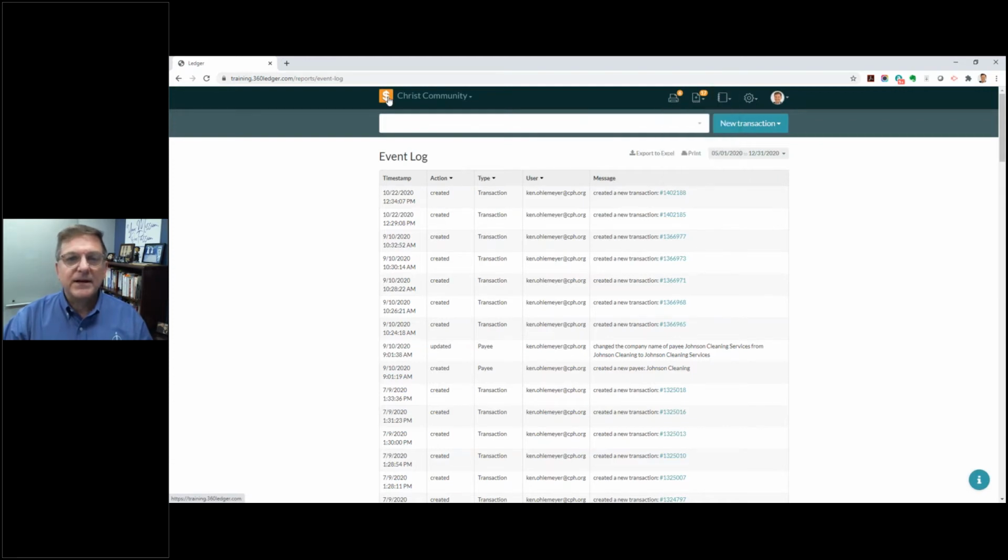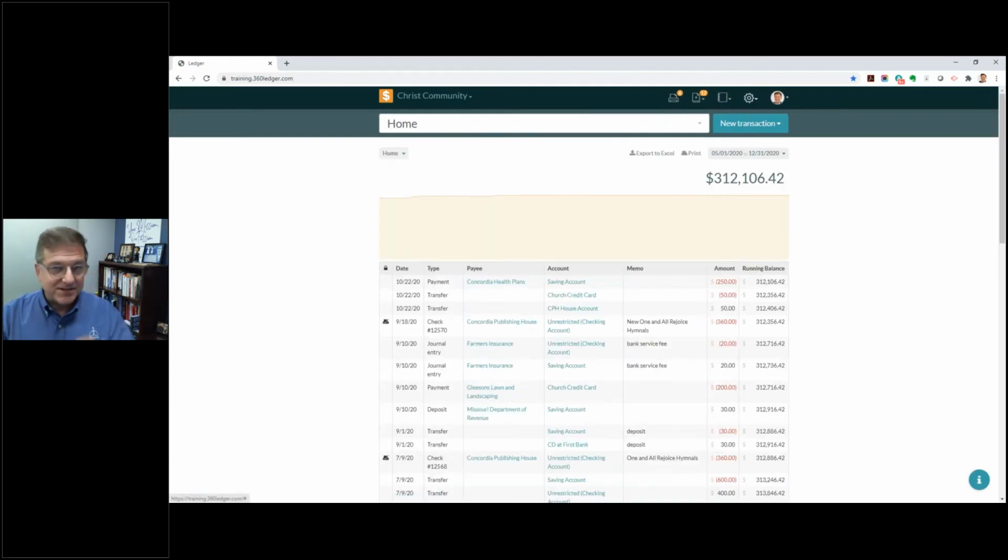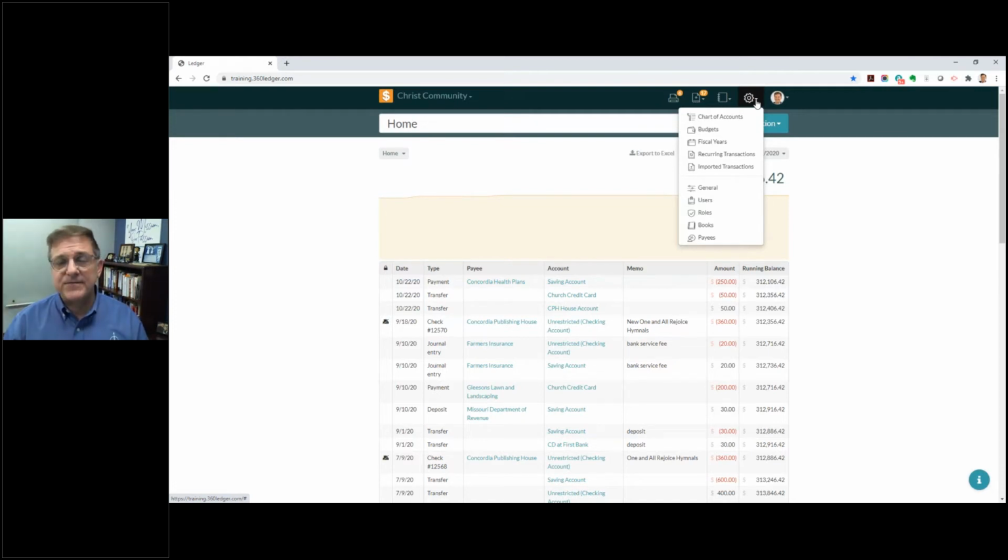I'm going to click back into here and we get out of my event log, just go back home. You saw I just went back to my home icon and did that, or I could have just hit the back arrow, but I did the home icon. The next thing you see here is the cog or the wheel. You click down on that, you see a number of different things listed. You see two different lines there, but the first section are your chart of accounts, your budgets, your fiscal years, your recurring transactions, your imported transactions. And then you see some additional more admin type things, if you will, your general settings, your users and roles. We'll go into that just in a minute, and books and payees.